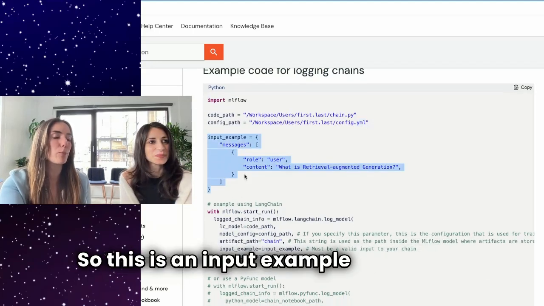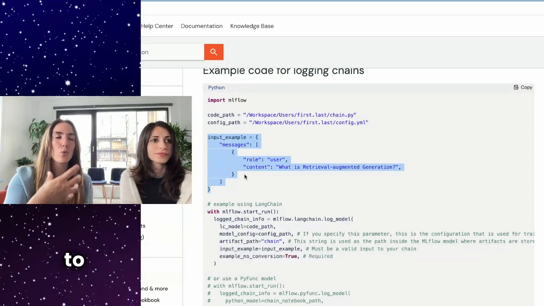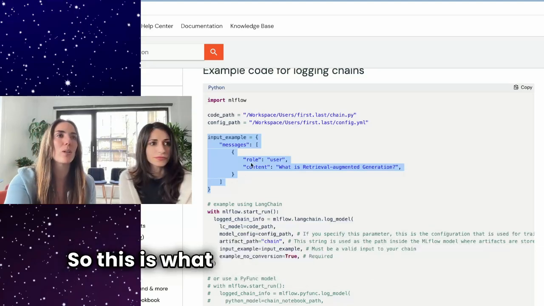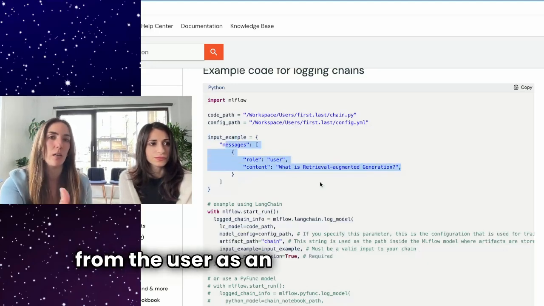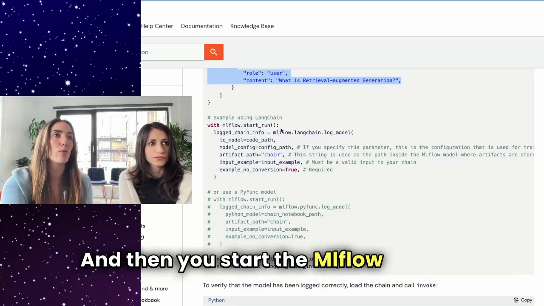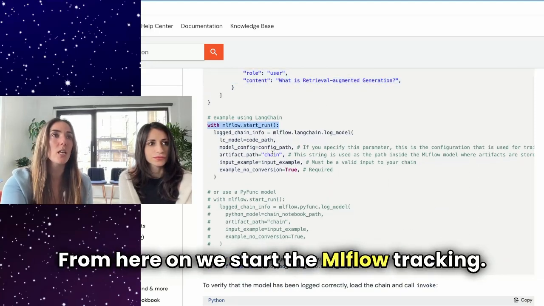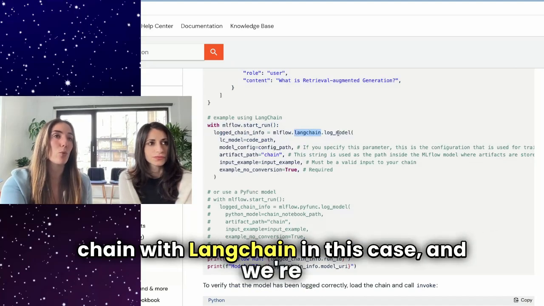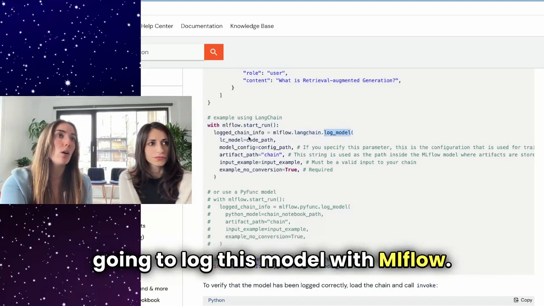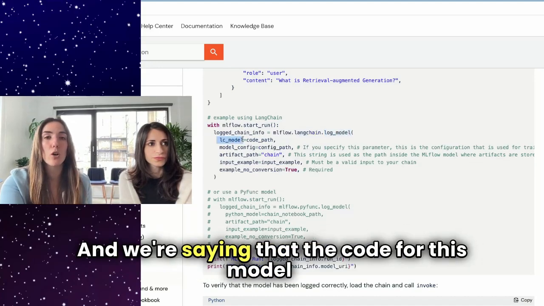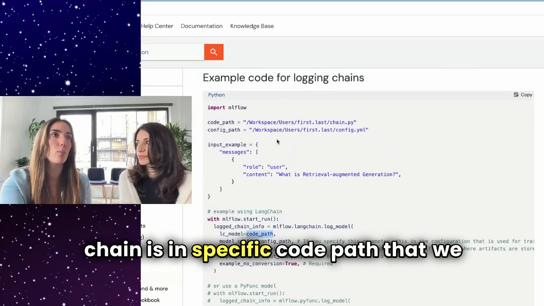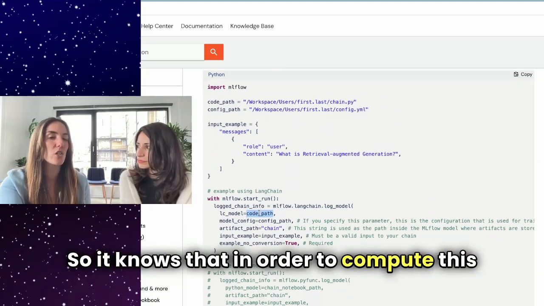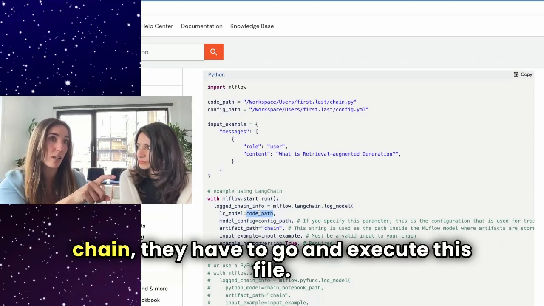This is an input example, to give the app an idea of what to expect from the user as an input. Then you start the MLflow run. From here on, we start the MLflow tracking. We are going to log the chain with LangChain in this case, and we log this model with MLflow. We say that the code for this chain is in the code path that we passed above, so in order to compute this chain, it knows to execute this file.